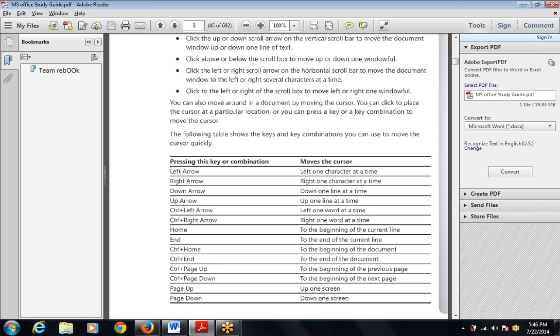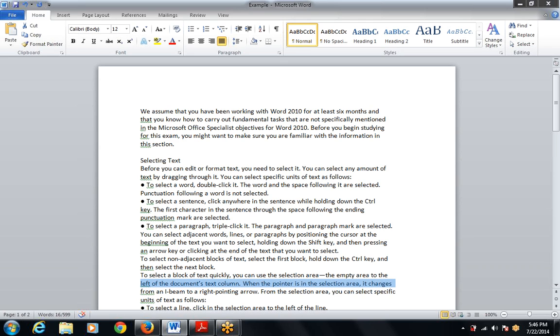Next is the End key. The End key moves the cursor to the end of the current line. Suppose my cursor is over here. If I press the End key, which is also available on the keyboard, my cursor is at the end of the current line only. Suppose my cursor is over here. If I press the End key, it places the cursor at the end, like over here.